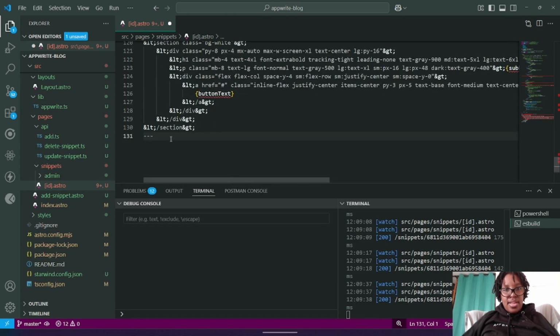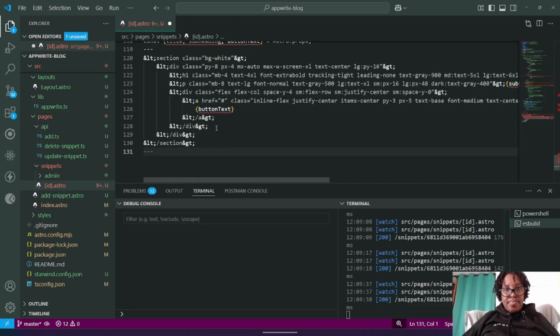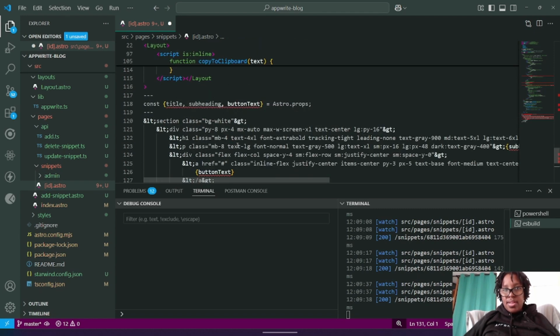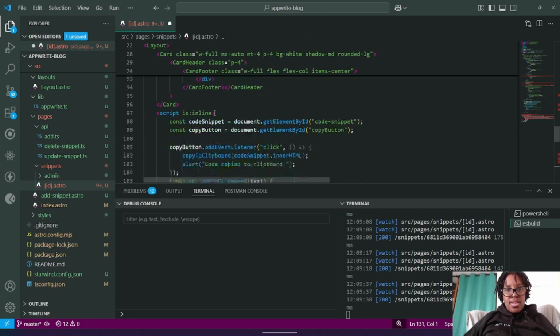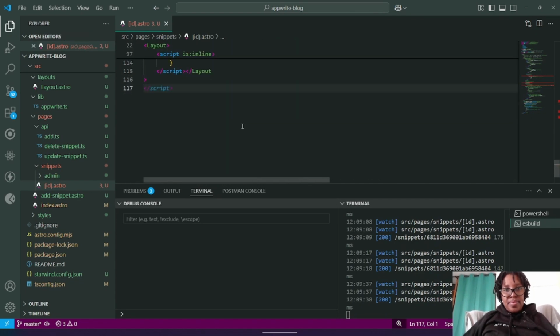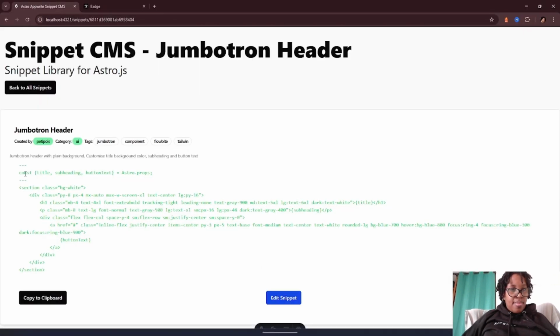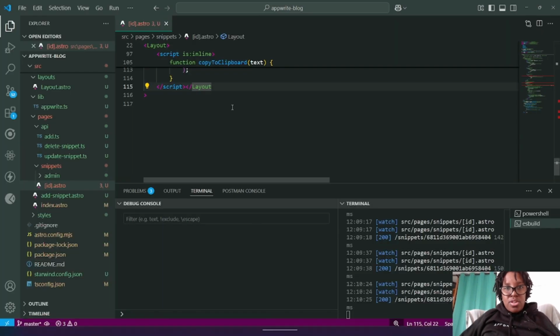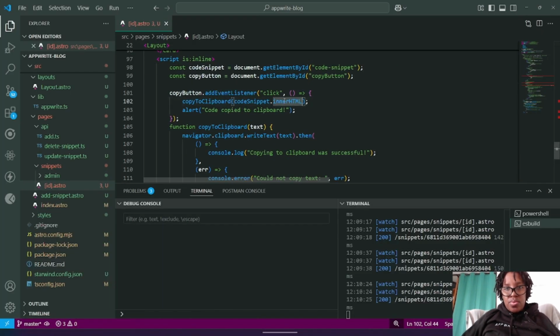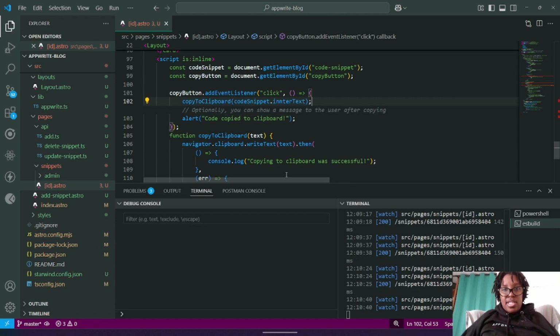we have everything that we coded there, everything that was inside the code snippet. So that works. Yeah, that works really well. If we change that to inner text, let's see what we get instead.